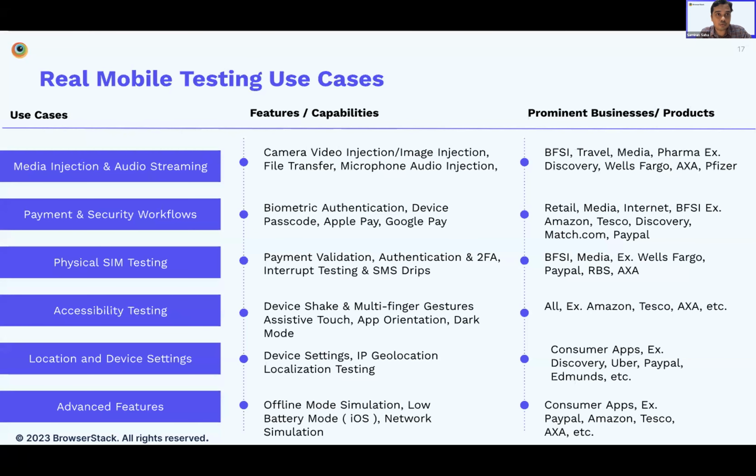Payments and security workflows, definitely for BFSI customers, including SIM testing, right? It's very important for a lot of those businesses, and the features and capabilities that usually come in are spoken about in the middle section, wherein we have the biometric authentication, the device passcode, Apple Pay, Google Pay, right? OTP scenarios coming in as some of the important use cases that they would like to cover as a part of the testing use case, right?